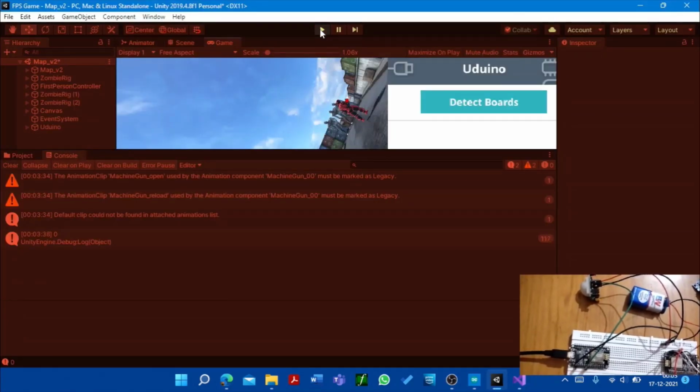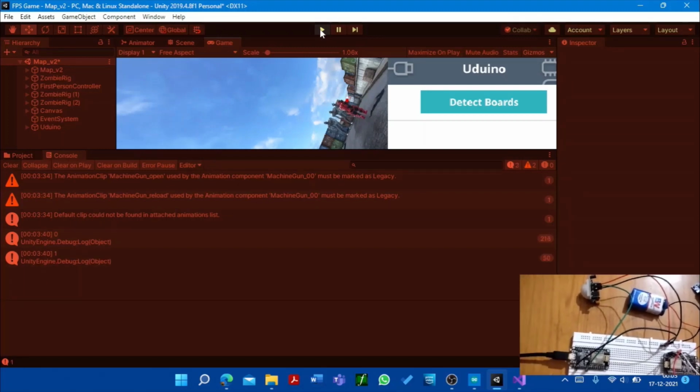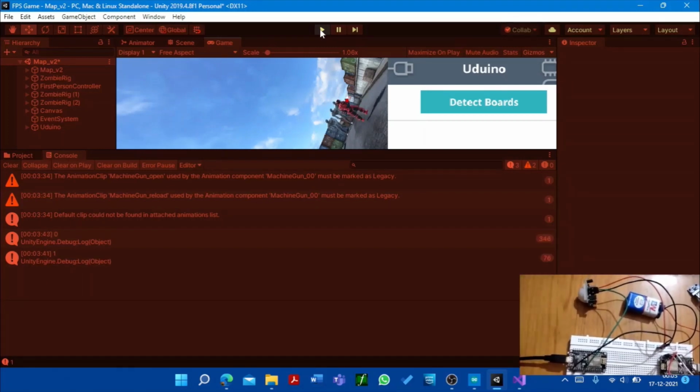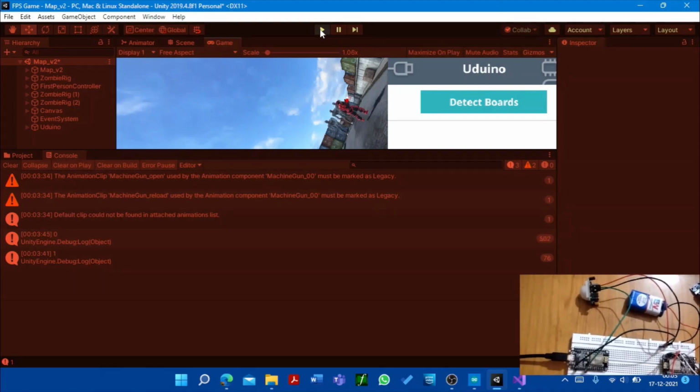So as we see in console window, now that whenever a hand is placed in front of the PIR sensor, we see the value 1 in the console window or else it is 0.